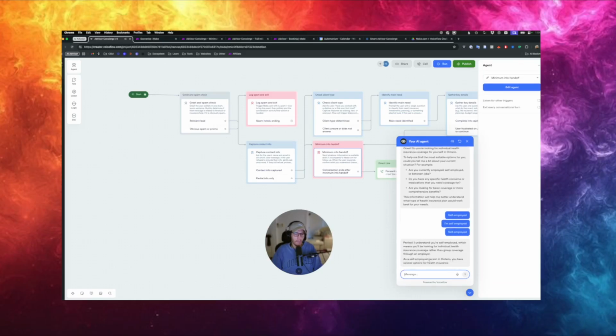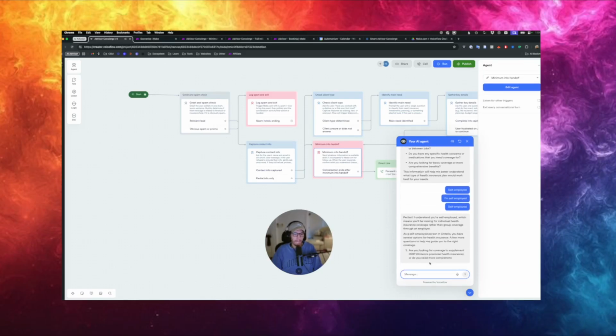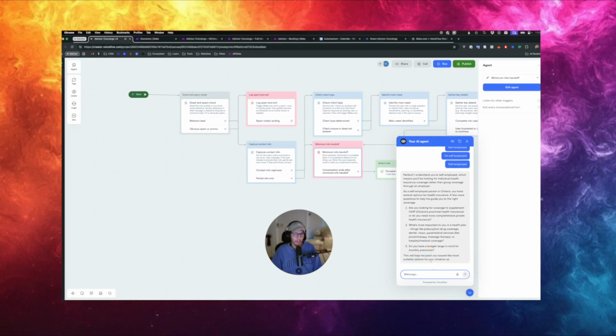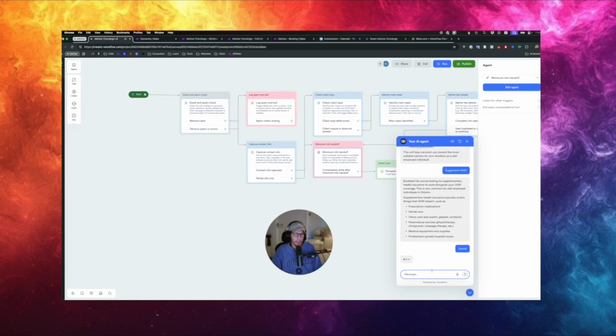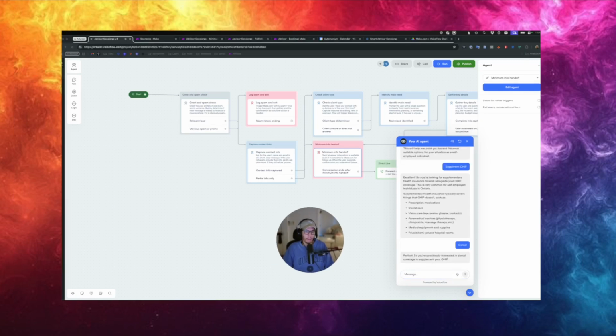Perfect. I understand you're self-employed, which means you'll be looking for individual health insurance coverage rather than group coverage through an employer. As a self-employed person in Ontario, you have several options for health insurance. A few more questions to help me guide you to the right coverage. 1. Are you looking for coverage to supplement OHIP, Ontario's provincial health insurance? Or do you... Supplement OHIP. Excellent. So you're looking for supplementary health insurance to work alongside your OHIP. Perfect. So you're specifically interested in dental coverage to supplement your OHIP.